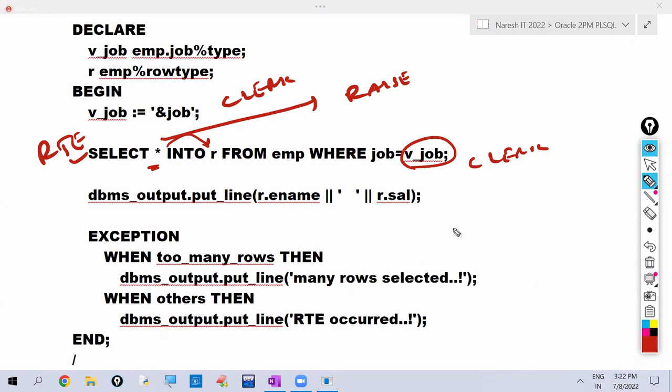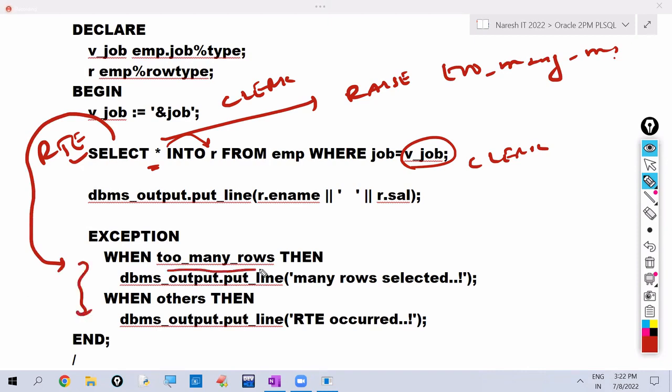So implicitly Oracle raises the too many rows exception, so execution jumps to the exception block. It will search for too many rows, checking whether it is handled or not. Yes, too many rows is handled. So what does it print? Many rows selected. So if many rows are retrieved by the select query, the too many rows exception will be raised. We are handling that one.